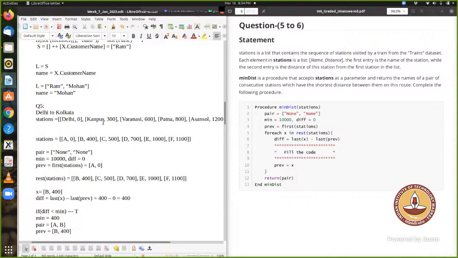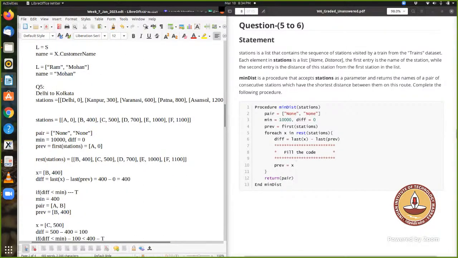Here we are calling minimum distance stations, which is a procedure, no, sir? Yes, a procedure. And it is taking stations as a parameter, which is a list. Yes, it is taking a list as a parameter. And we have already defined in the first paragraph how stations will look.